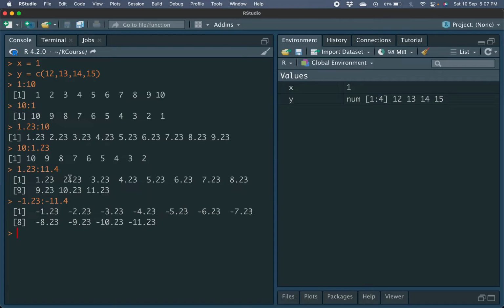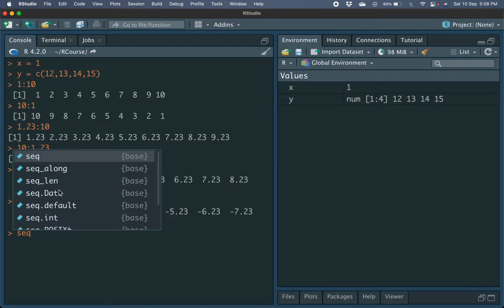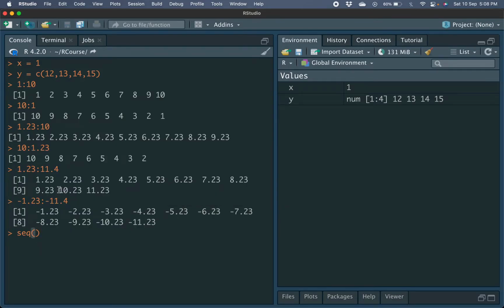But that's all the freedom we have with the colon. We can give negative numbers, we can give positive numbers, we can give them in opposite order, we can introduce decimals, but the step size is not under our control. That is why we use a more complicated function, known as the sequence function or the sequence command.